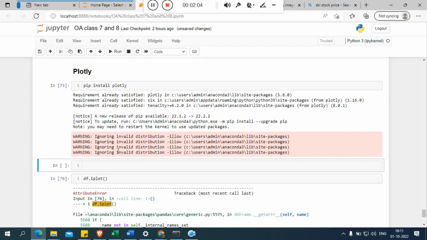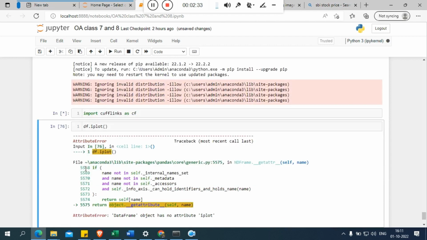Sir, our plot is done. No, df dot plot is matplotlib. Yes, df dot iplot means Plotly. No, sir, it shows an error. Yes. Okay, then you need to import one more library. Just listen, import. Let's see if it will work or not. Links, cufflinks as cf. Maybe we need to install it, and let's see.